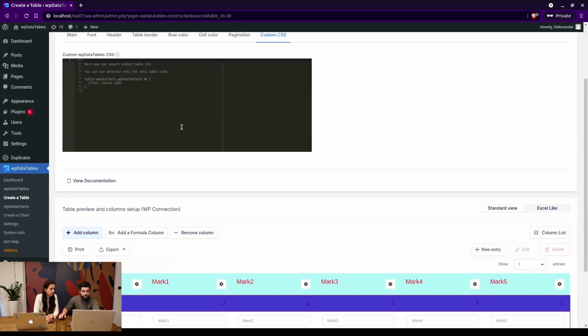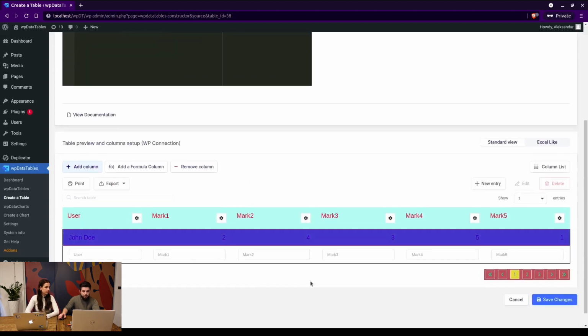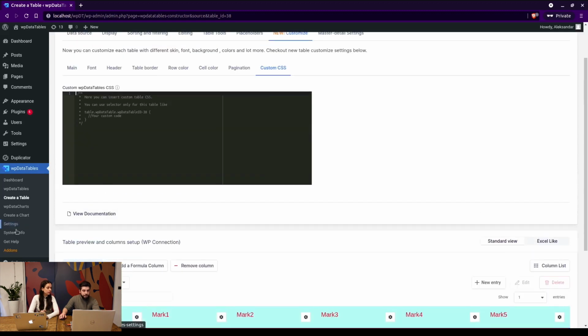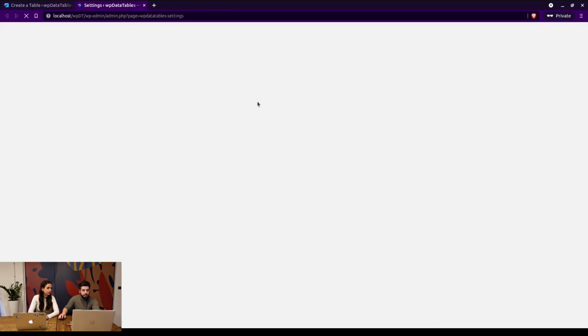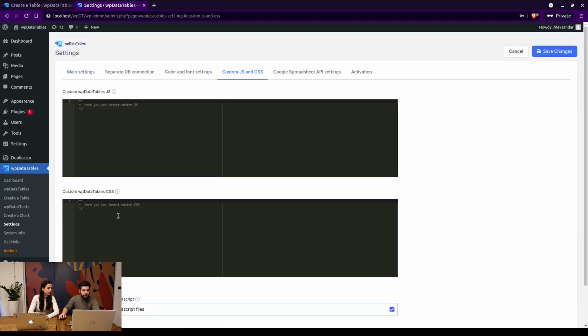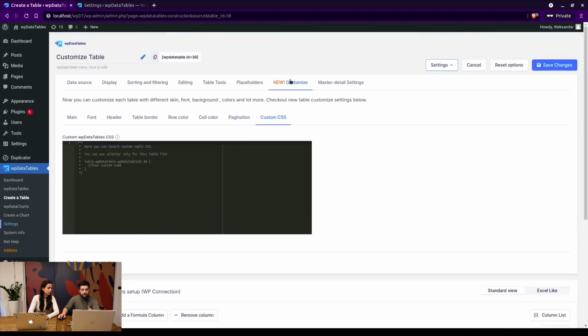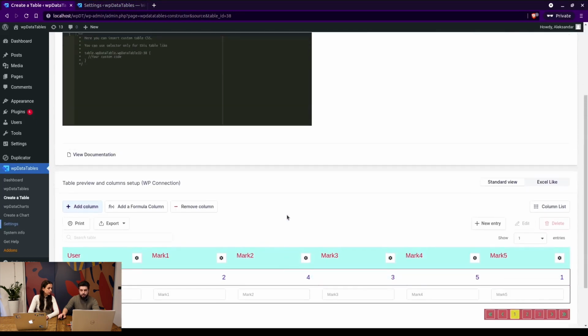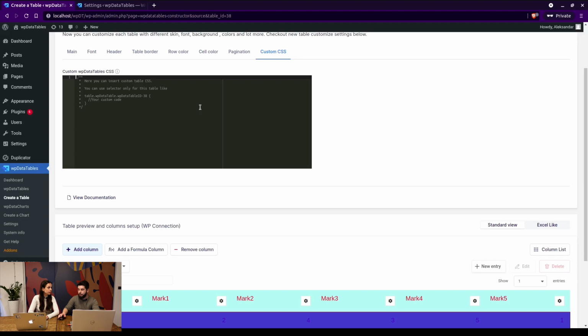This is CSS that applies only to this table. So if you need to add some custom CSS which applies only to a certain table, you would add it here instead of the settings tab, custom JS and CSS. Custom CSS which applies to all tables goes under settings, custom JS and CSS. And custom CSS under the customize section within a table applies only to this table, and it will be applied on the front end as well.